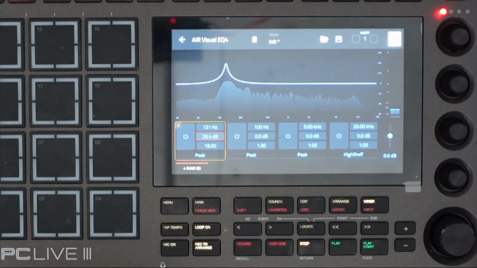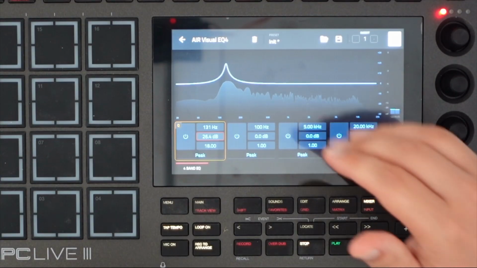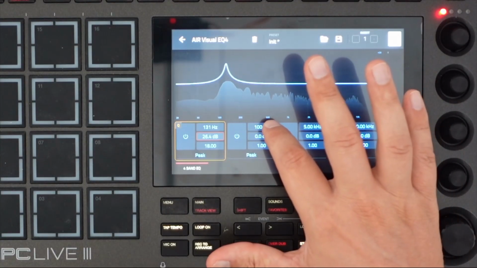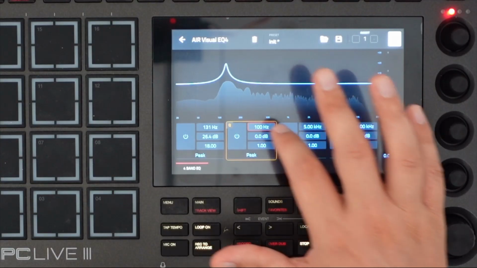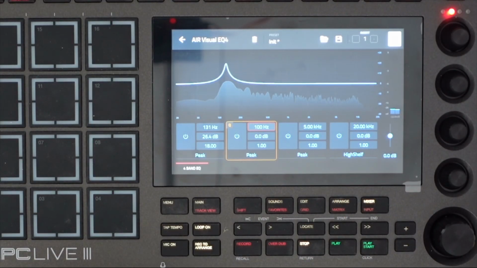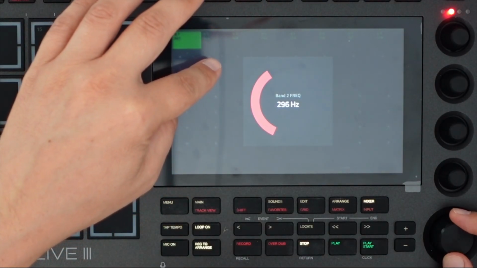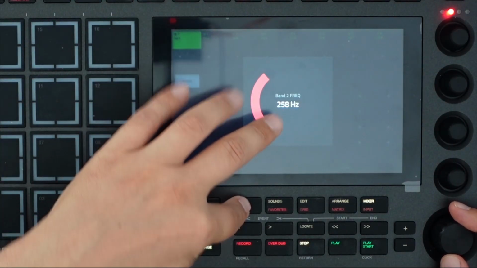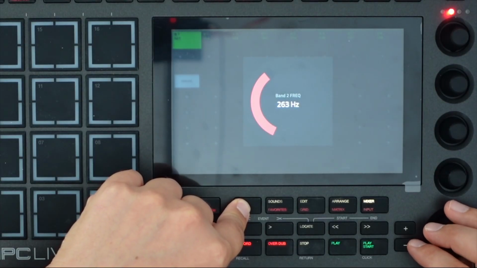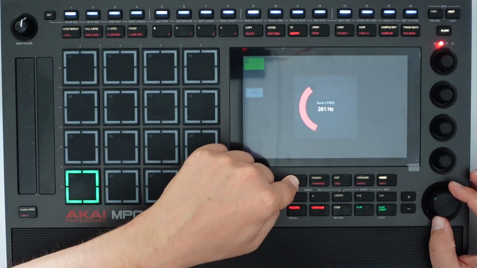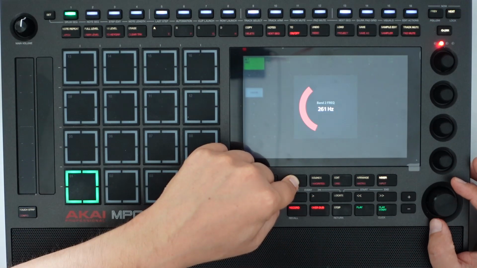So 130.81 I'm adding to this already existing 131 Hertz. So we are ending up around 262. I'm going for 261 because the increments that I can do here are not that accurate.